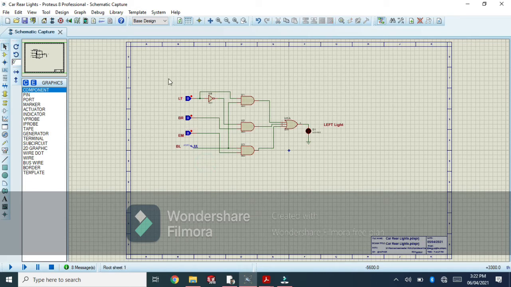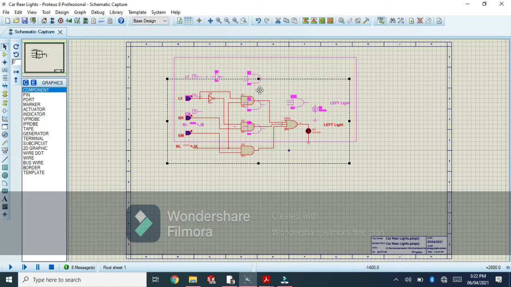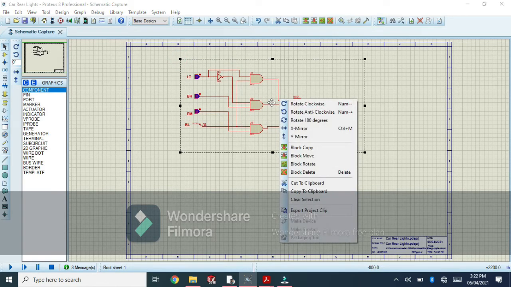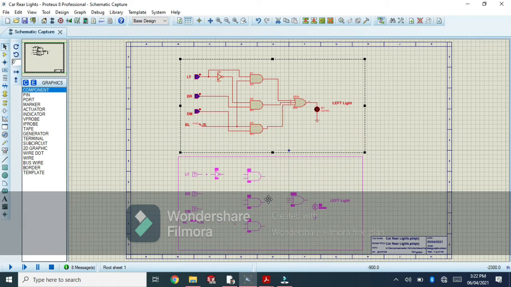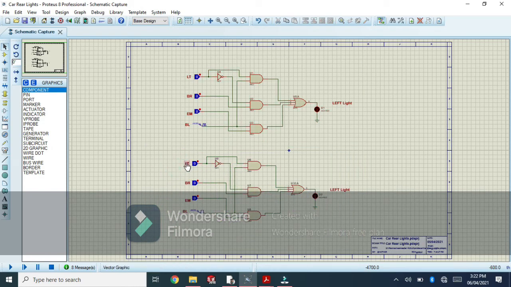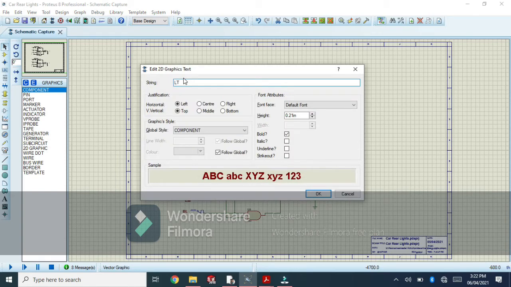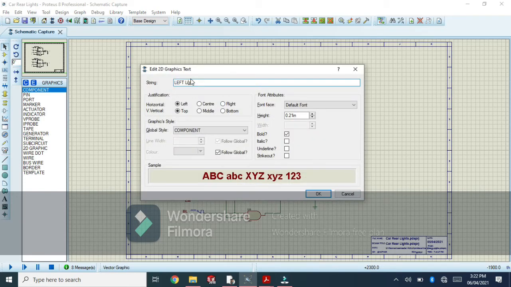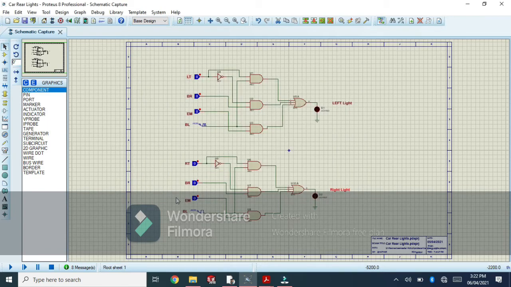Now I am just copying this circuit to make the circuit for the rear light. Here I am changing this with the right signal, and changing this with the right light. Now our circuit is ready. Now let's run the circuit.